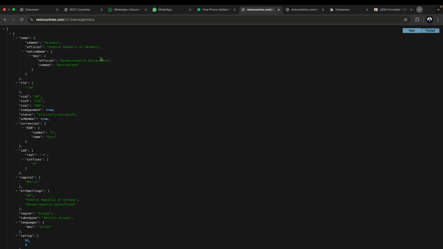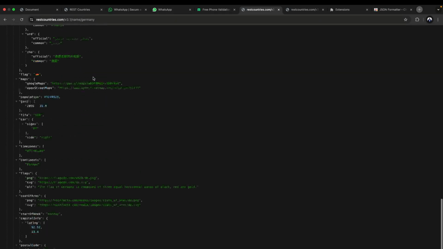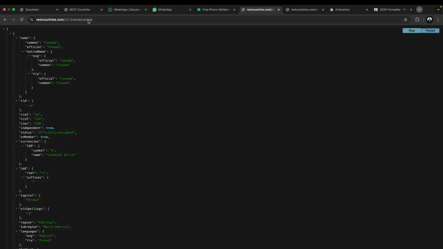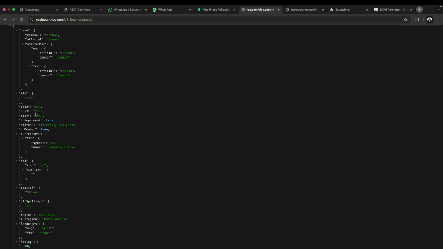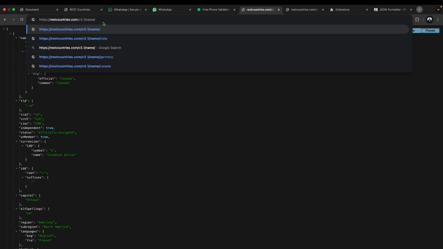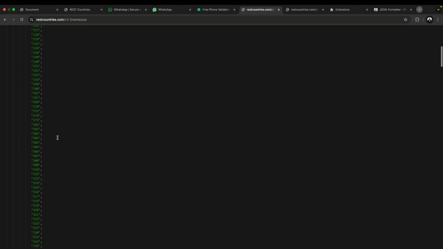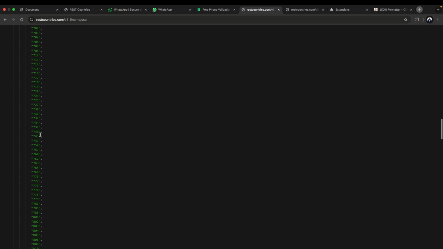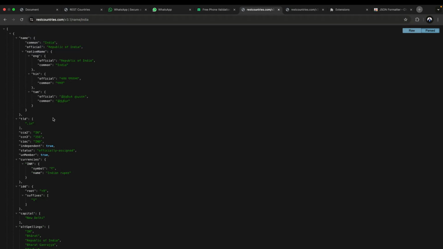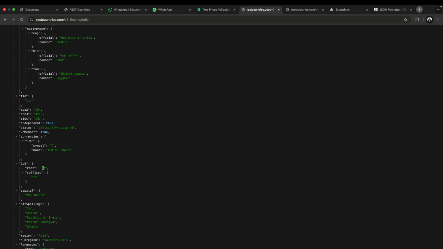Oh, the starting three has come. This is cool. If I say +1 again, oh, then there are starting numbers as well. The root is what we are looking for. If I come to India, the root is +9.